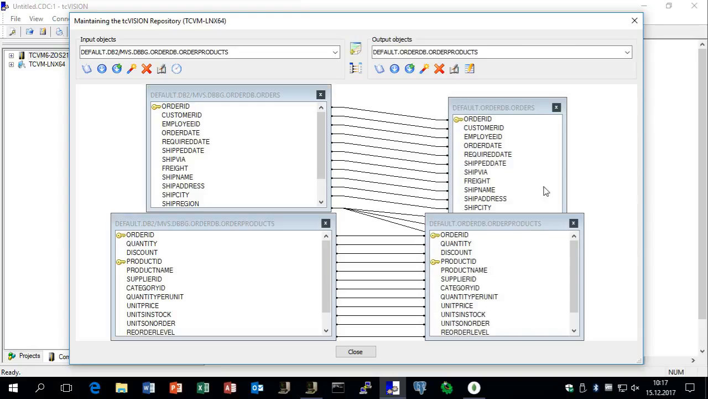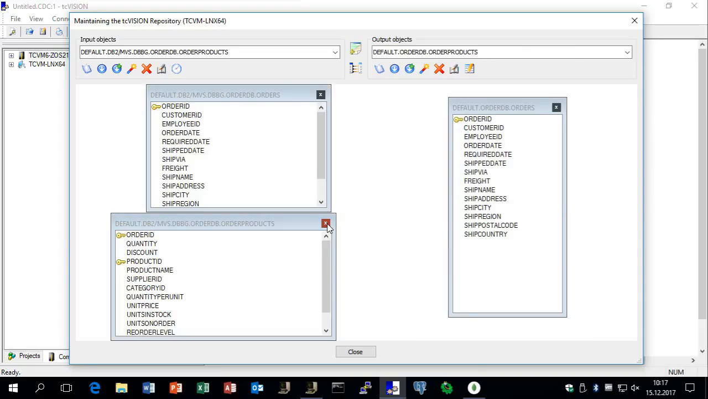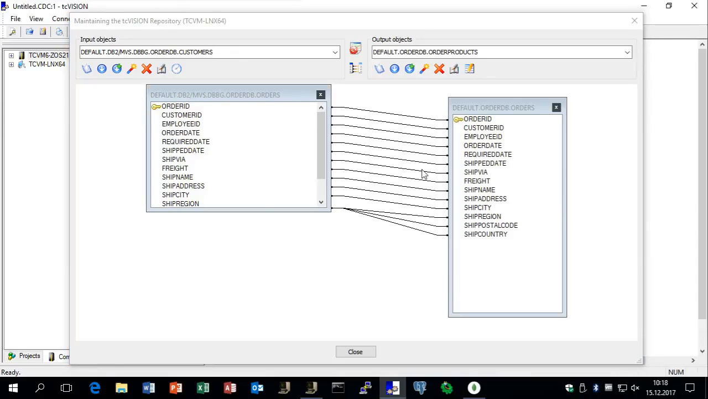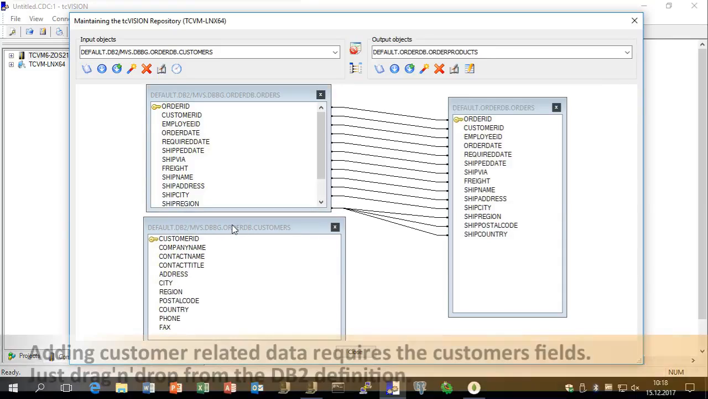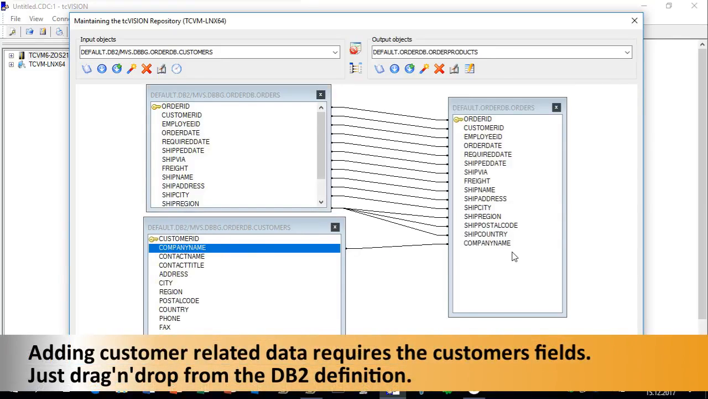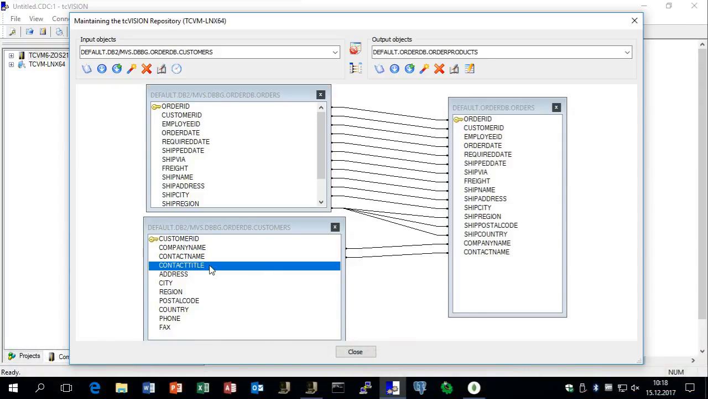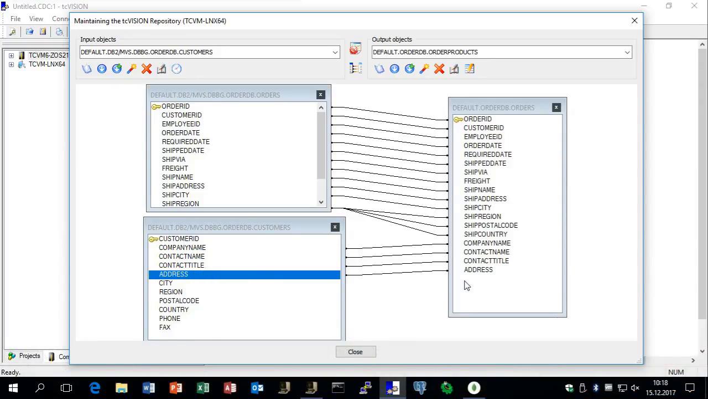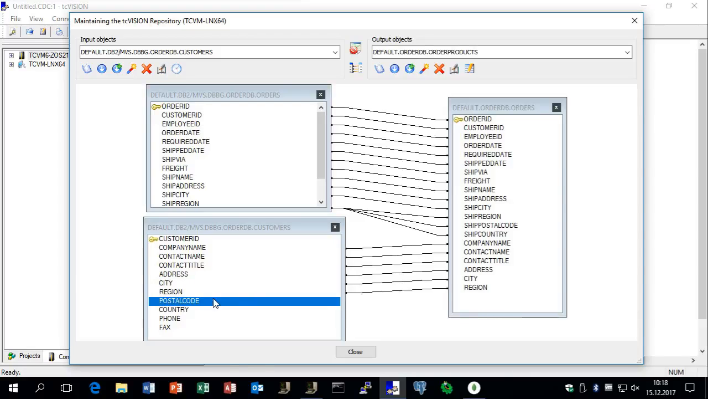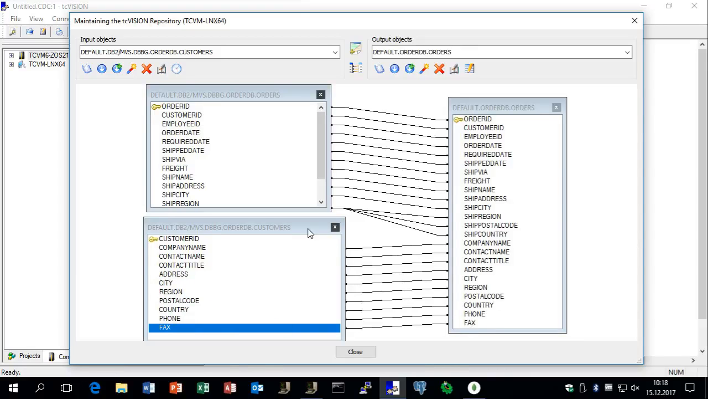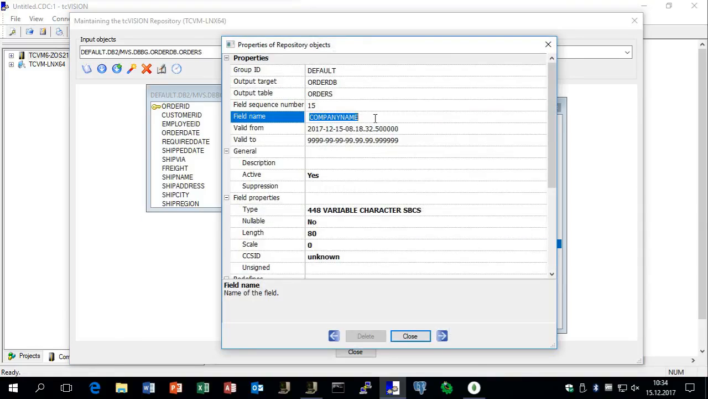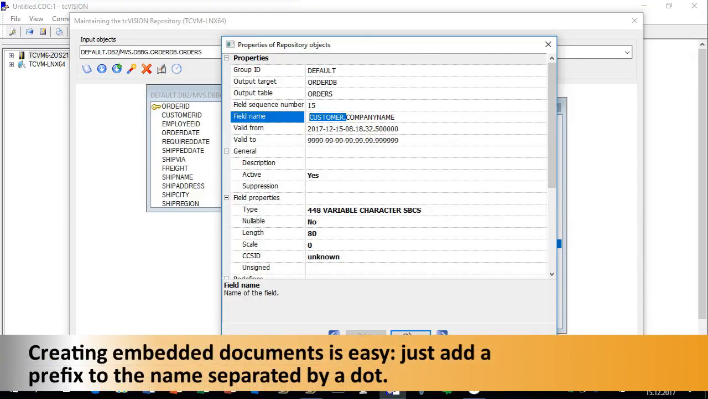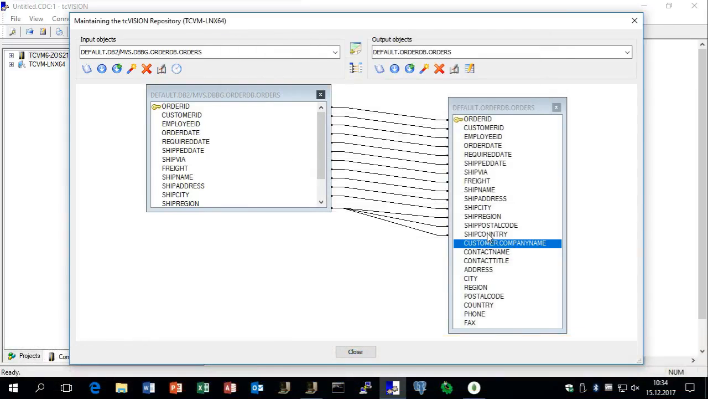For this example, we also want to store the customer data in the orders by using the structure of the input table. The fields and the properties can be mapped to the output with drag and drop. Then the input table with the customers can be removed from the repository. To create an embedded document for the customer data, the name of the document is specified as prefix. This is repeated for all fields that should be moved to the embedded document.